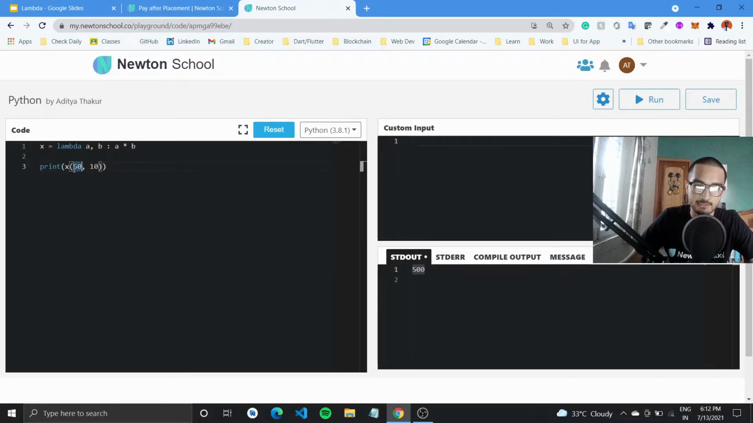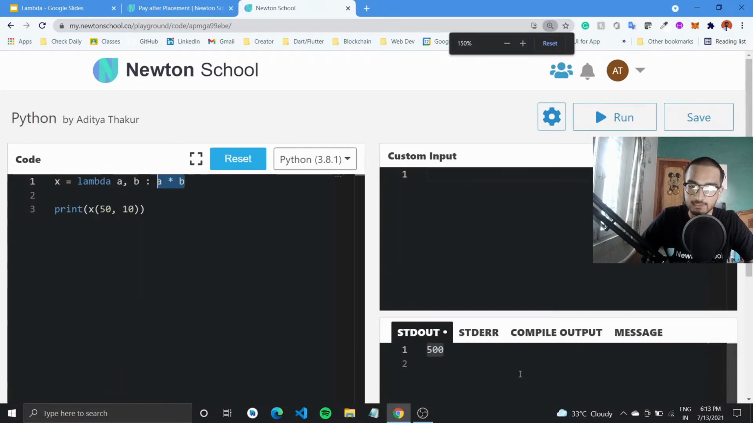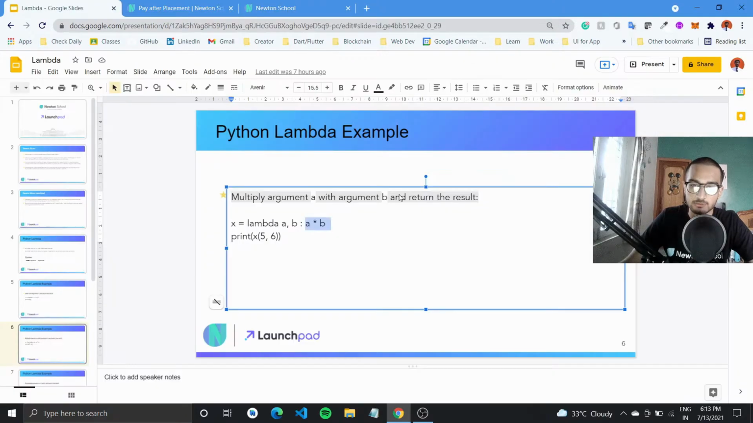What is happening is this 50 is being saved in A, and this 10 is going to B, and these two numbers are being multiplied. That is the expression. So 50 times 10 is 500, and that's what we have on the console. So this was like the second expression.